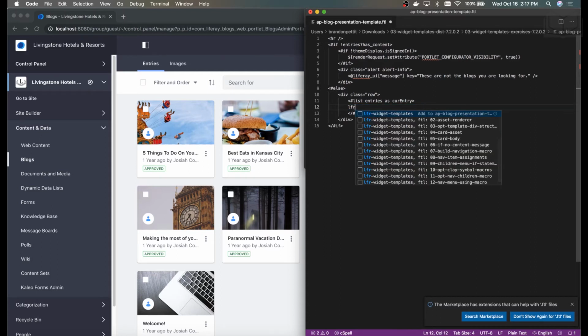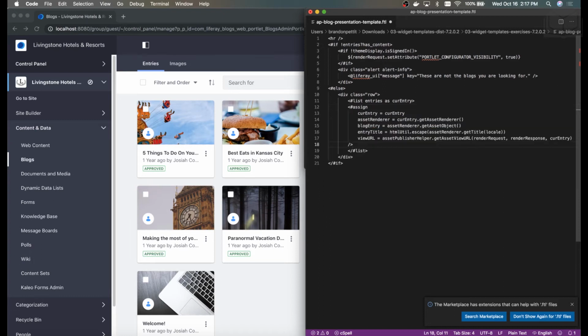So I'm going to type in LFR. If you need to, you can do -widgets again to distinguish this from the module 2 snippets you might have, and we can choose that second snippet there. So this is basically using the Asset Renderer API to get us information about the blog entry, the title, as well as the actual view URL.